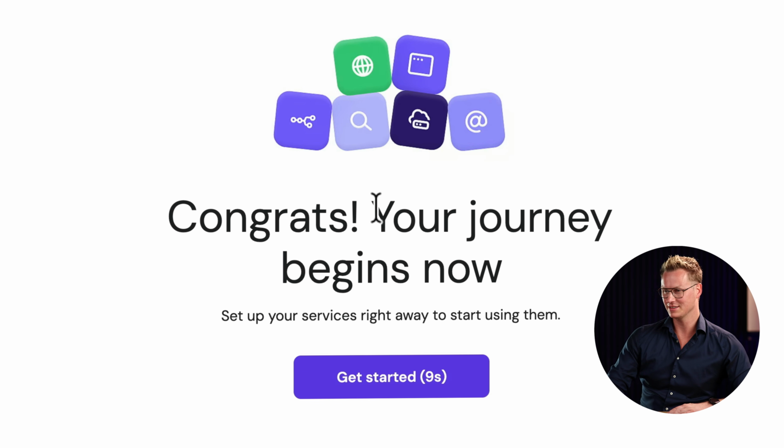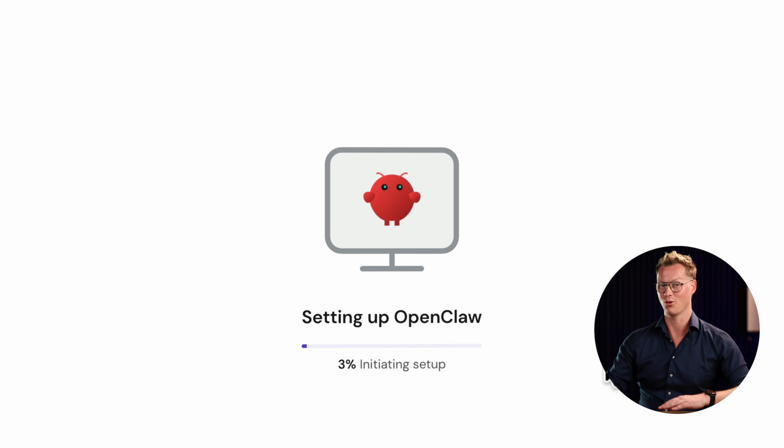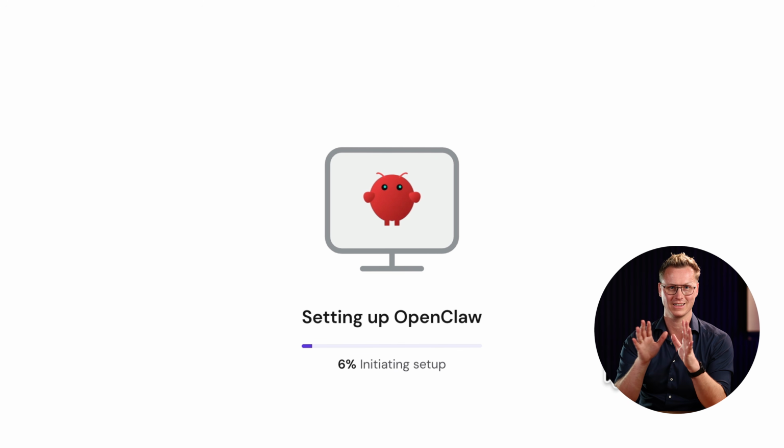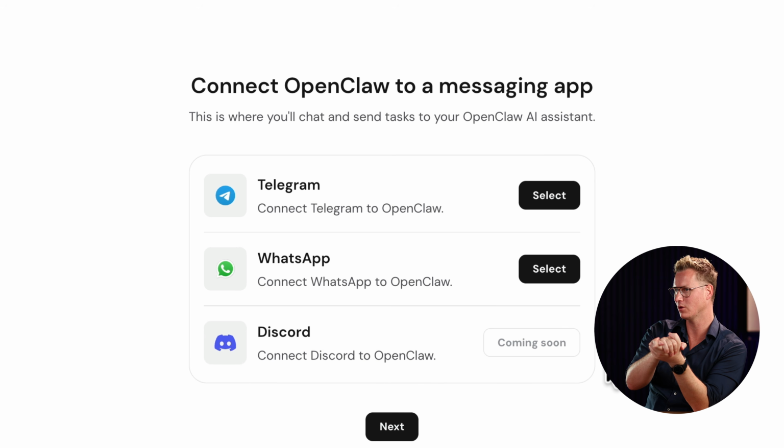Congrats, your journey begins now. So I click on get started. And now it's setting up OpenClaw out of the box. You don't have to do anything. Awesome. Now it says connect OpenClaw to a messaging app.